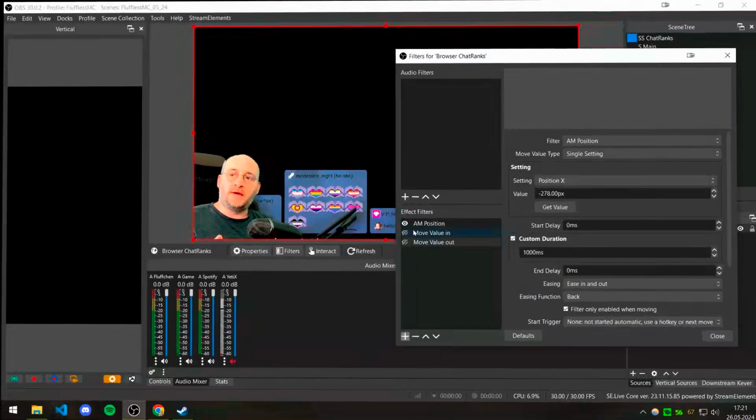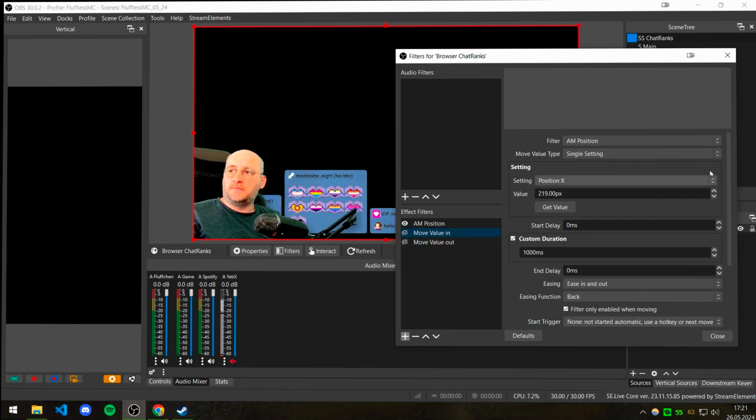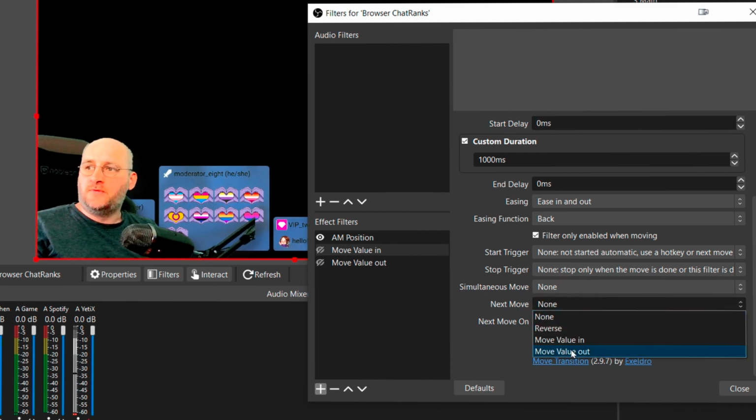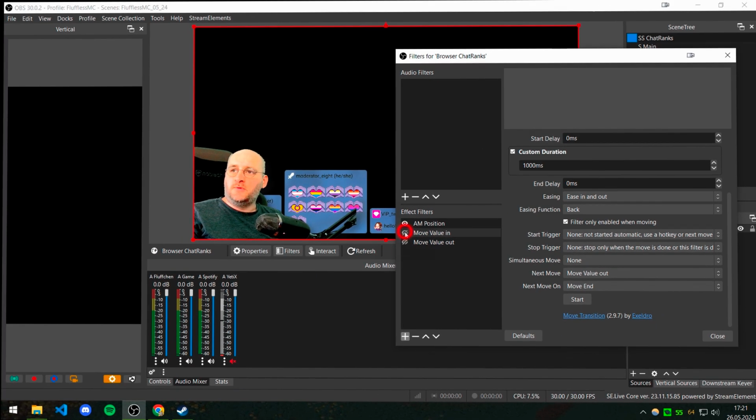Now we can combine those two filters together, so we don't have to use StreamerBot to animate them. So we go into move value 1, go all to the bottom, and for next move, we choose move value out. So it will move in and automatically move out again.